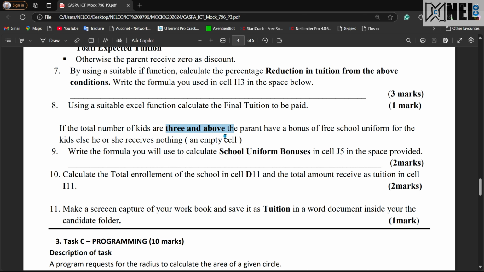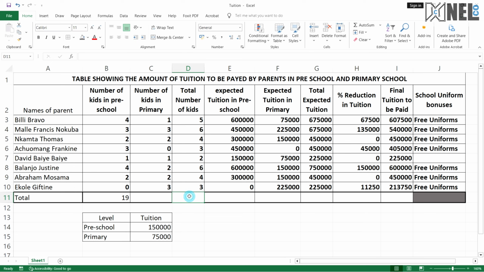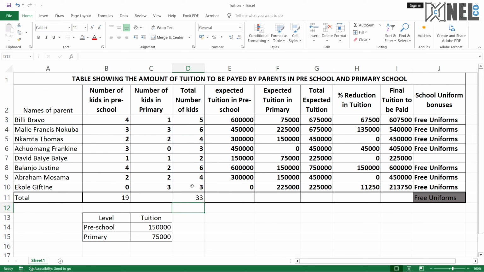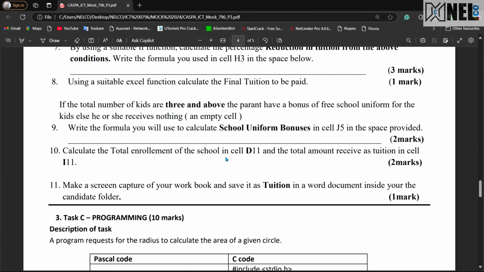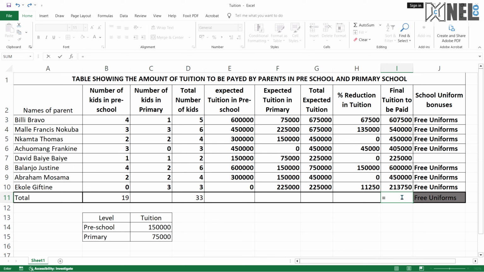Okay. Question 10. Calculate the total enrollment of the school in cell D11 and the total amount received as tuition in I11. So let's do that. D11, this is D11. Say equal to SUM. Total enrollment will simply be the total number of all kids in the school. You drag that, you close, you press enter. We have 33 students in total, and the total amount received in tuition, cell I11, this one. Okay, total amount in tuition equal to SUM.